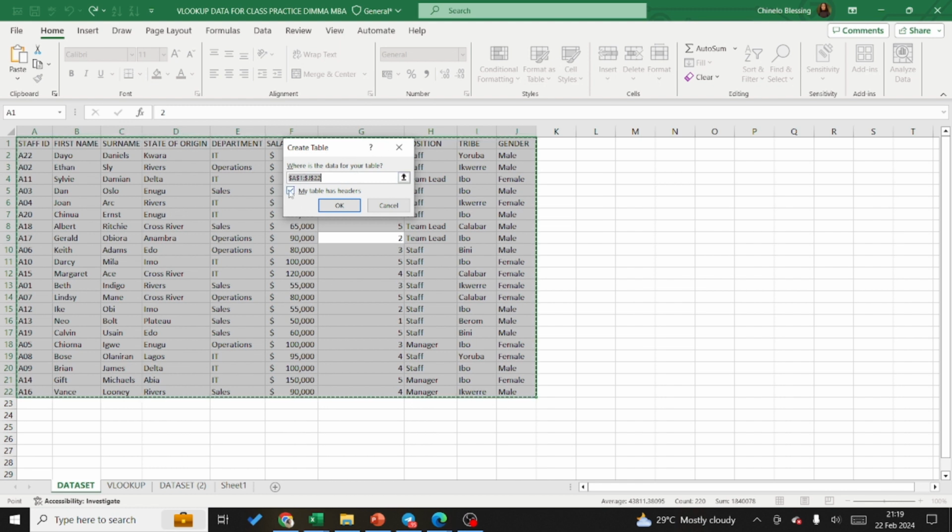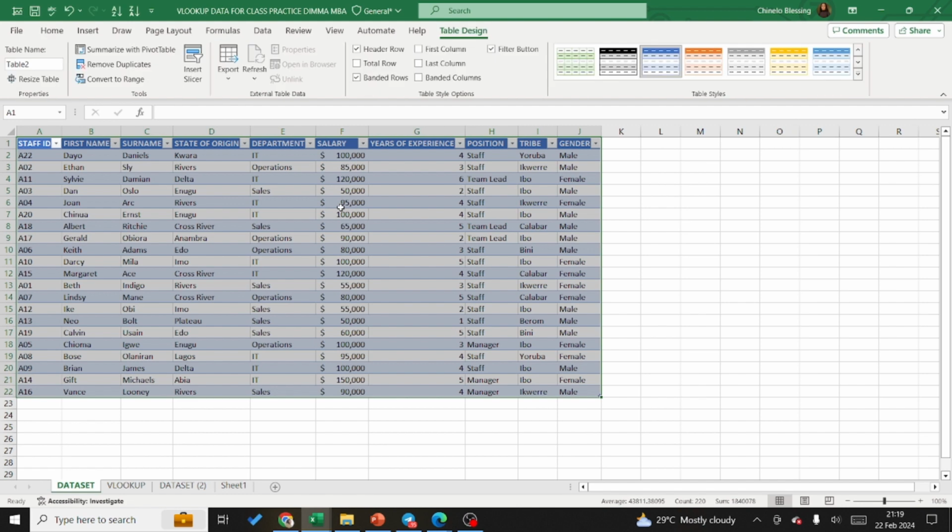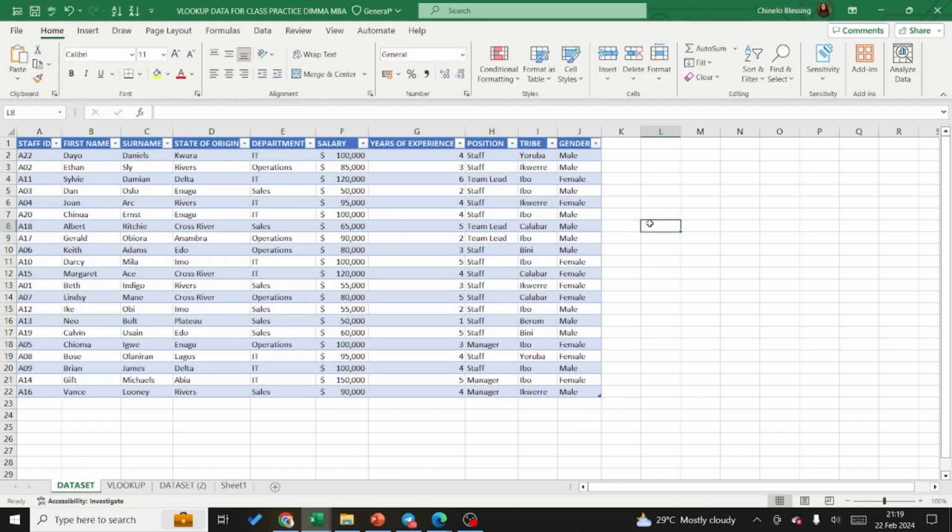Then you see this place that is ticked. Did you see this? Yes. So it says my table has headers. Make sure that it's ticked. In case it wasn't ticked on yours, make sure that you tick it and then you click OK. This has been turned into a table.